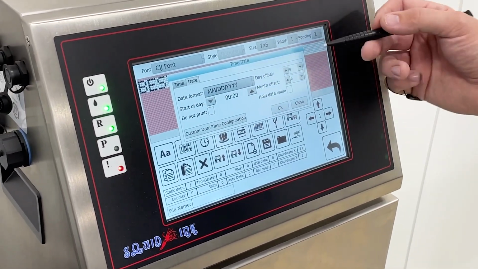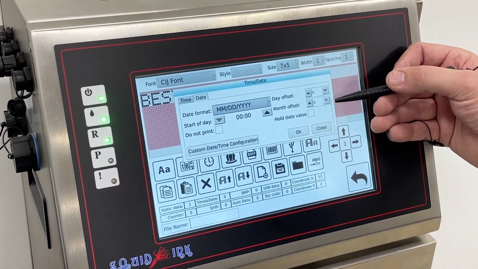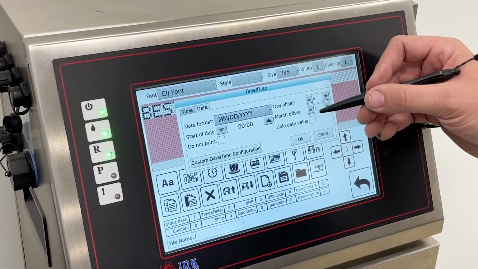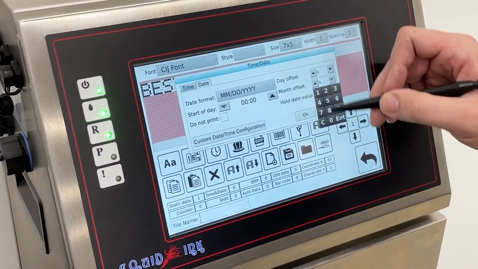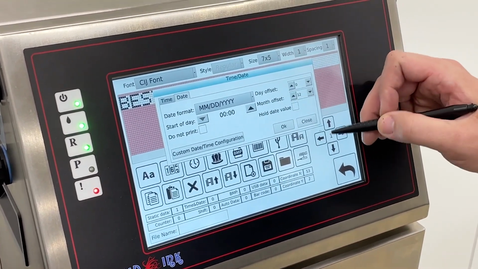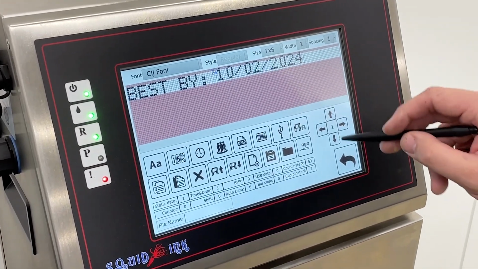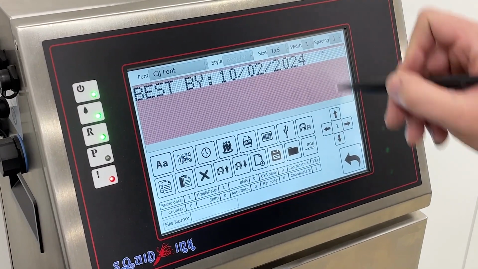All right, and here's how you create your offsets, if you want days offset or months offset. So if you have a product that expires in 30 days, you can do 1 month offset or 30 days. If it's a year, you can do a 12-month offset. So I'll do the 12-month offset. Go ahead and add that. So now we have our October 2nd, 2024 Best Buy date.